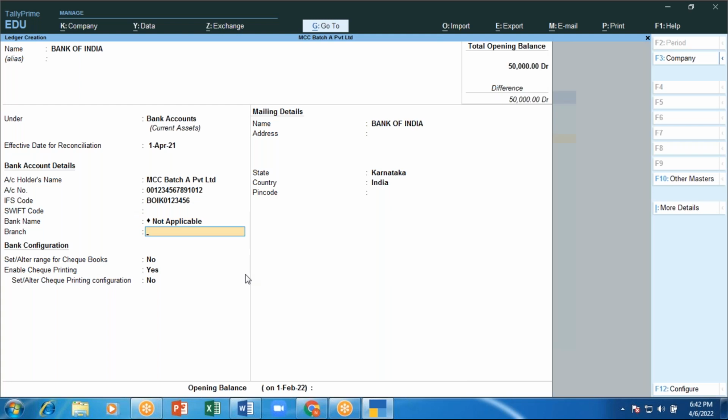After that, in which branch did I open my bank account? That is what I have to give. Now here, which branch do I have to give? So let me give it as BTM layout. I'm just giving something, BTM layout.